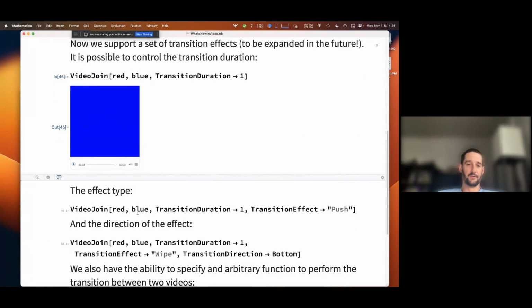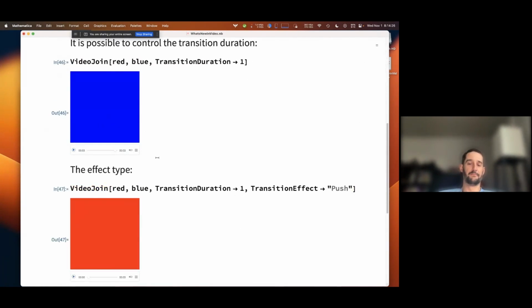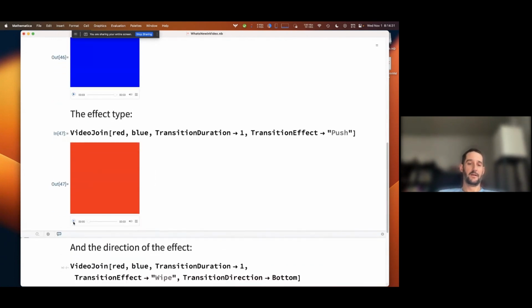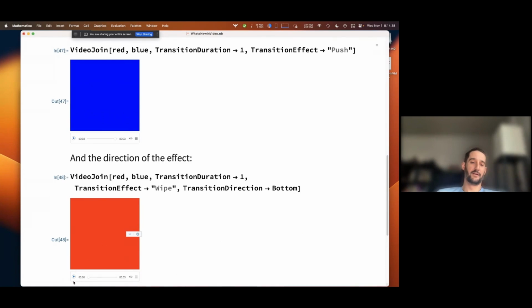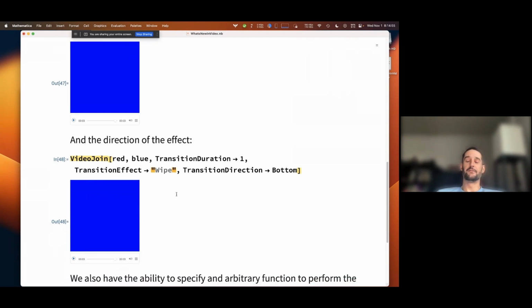And it is also possible to control the effect type. In this case, previously we had a fade kind of effect. In this case, we have a push type of effect, and it is possible to control the direction of the effect. In this case, the wipe will go towards the bottom. These are the same effects that have been supported in various front-end related dynamic functionality. The plan is to extend support beyond these.